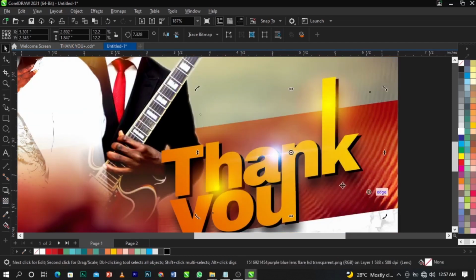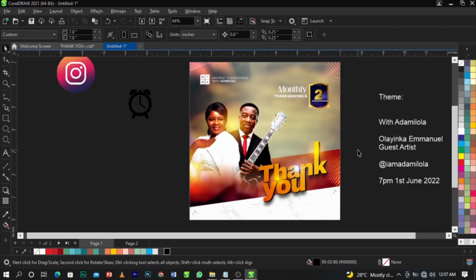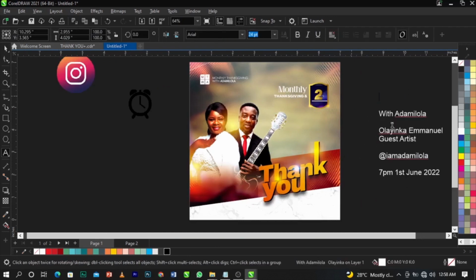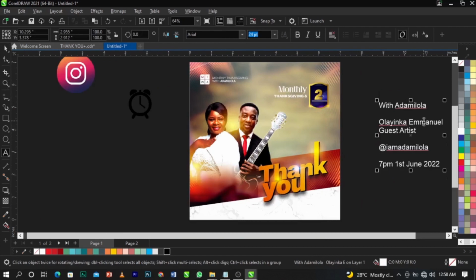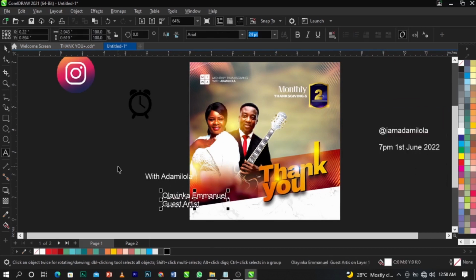You can rotate it, guys, if you wish. All right, so this is what we're going to have, guys. So the next thing I'm going to do now is select this. Let me delete this theme. If you want to add it, you can add it if you wish. So I'm going to copy this, and I'm going to cut this one, paste it just right here.